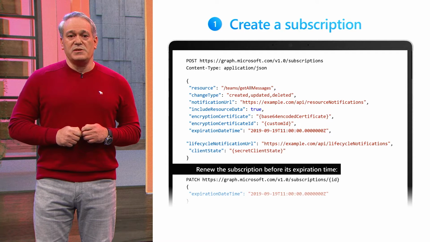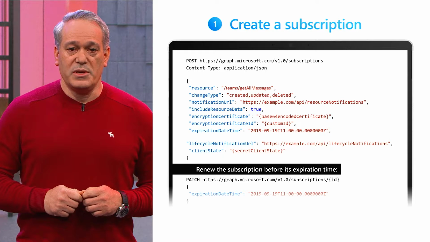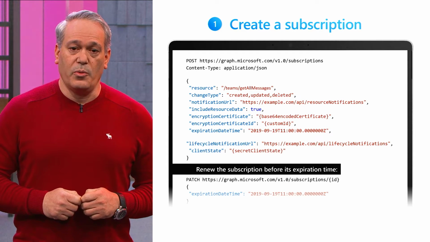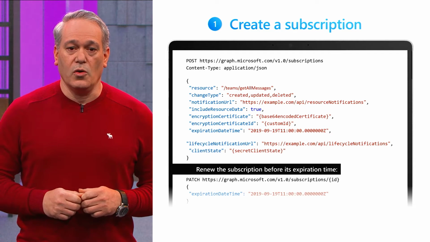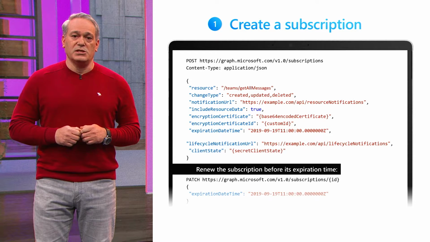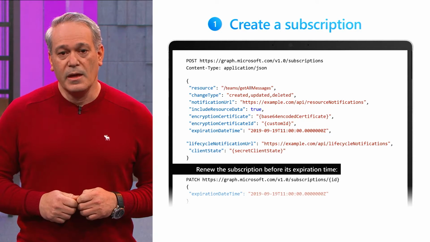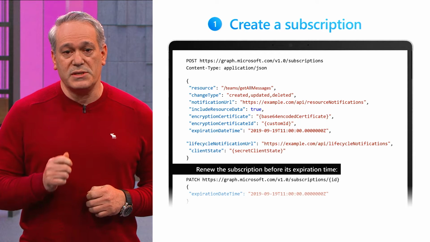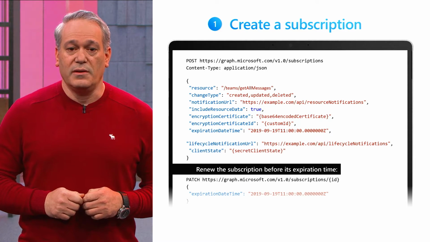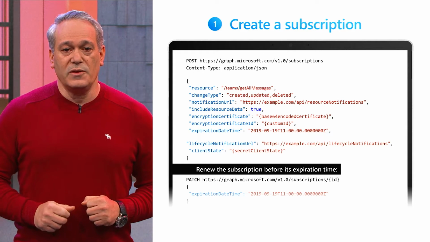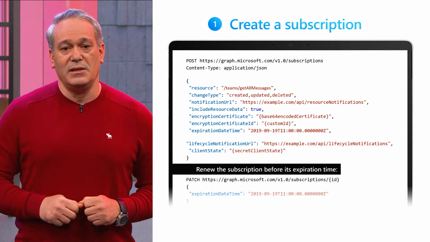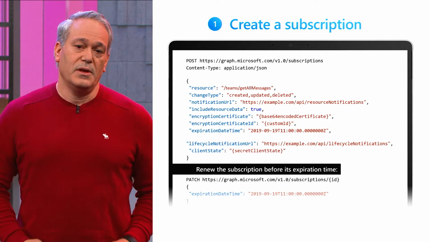Resource is used to specify the resource you want to subscribe to. Change type specifies what type of notification your app wants to listen to. Notification URL is your callback URL where you will receive the notifications from the Graph Publisher Service. Make sure to set includeResourceData to true to get the message data in the notification itself. Provide the encryption certificate, certificate ID, and client state details to encrypt data in transit.